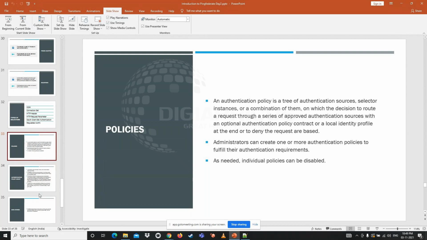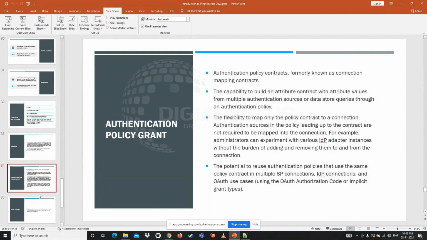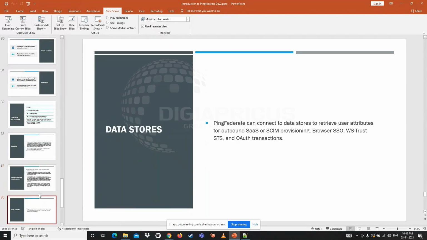Next, we will see the authentication policy contract directly in the practical session. The next one is data stores. Data stores is used to connect your LDAP and PingFederate. So the data store is used to connect the LDAP which you have installed.